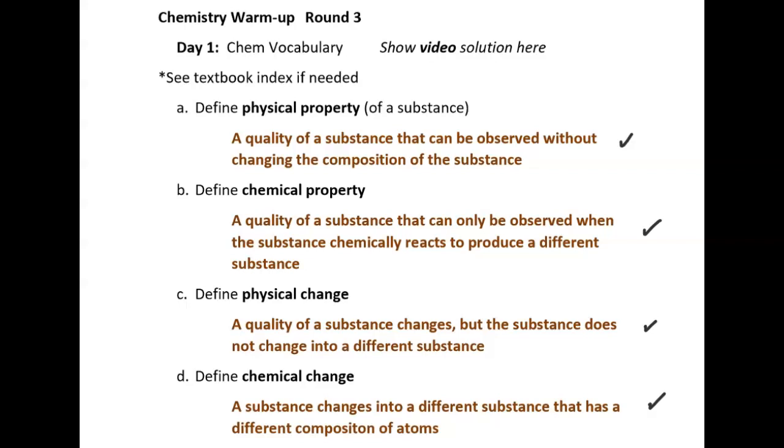Here are some examples. Consider the substance glass. A physical property of glass is that it's transparent. You can see through it. That's a physical property because you don't have to change the glass into something else in order to observe that it is transparent. It is a chemical property of glass that it does not react when acid gets on it.